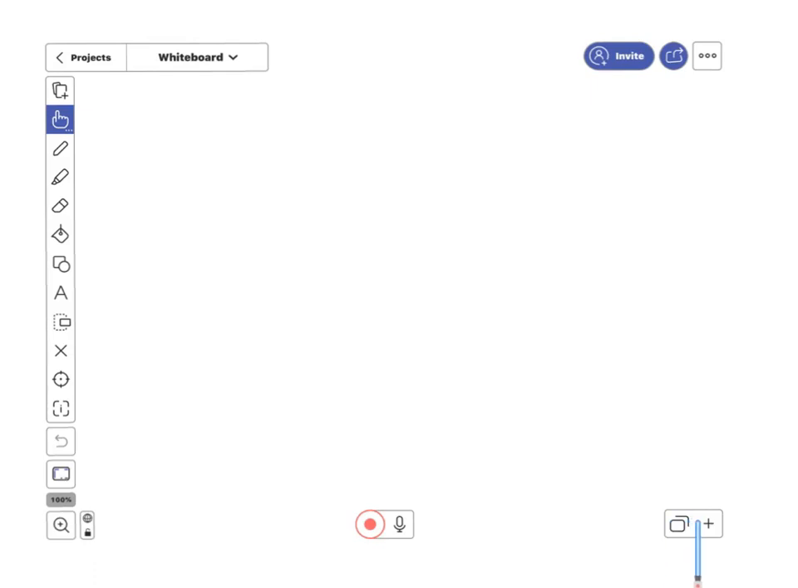Another icon that you might find useful is down here. When you want to add another page, you hit the plus sign, and that adds another page after the one that you're currently working on. So if you run out of room, you can just add another page by clicking this icon down here.